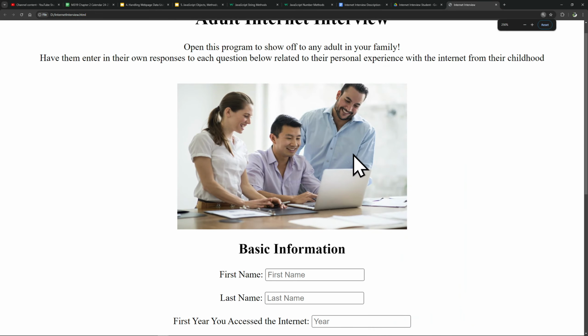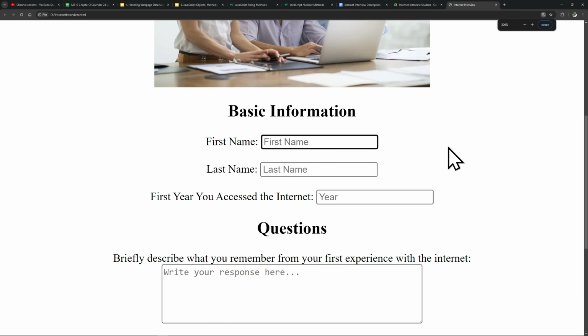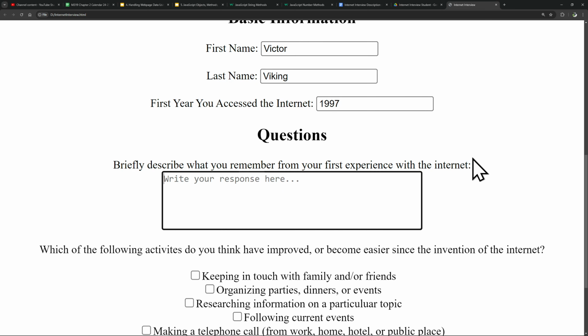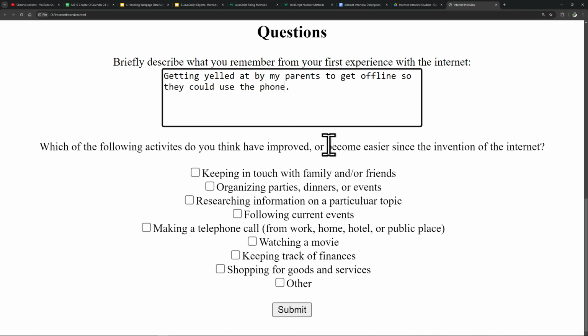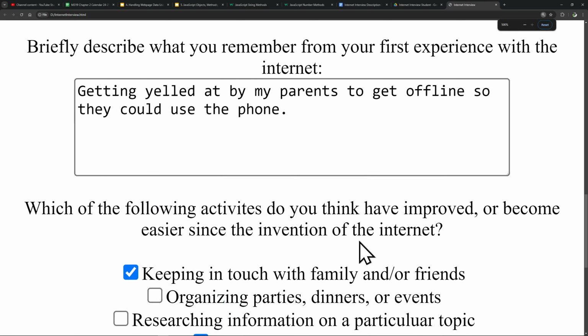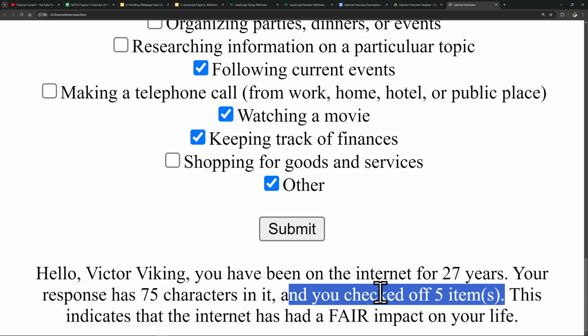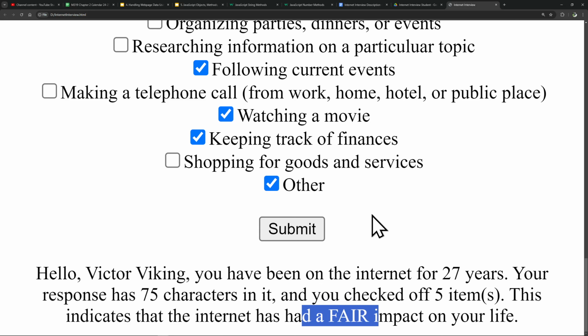Let's refresh. Ooh, that's real zoomed in. Okay, my name is Victor Viking, and 1997. And I'll say getting yelled at by my parents to get offline so they could use the phone. Again, if you don't know these struggles, consider yourself lucky. Okay, and I'll do 5 again. And let's hit submit. And if I scroll down and look at this, now it's correctly counting that I've checked off 5 items, and the internet has had a fair impact on your life.